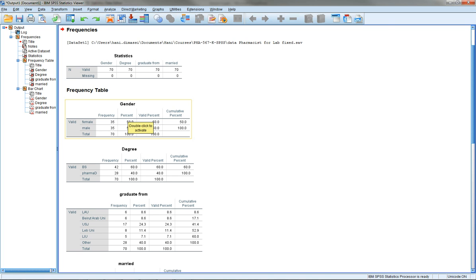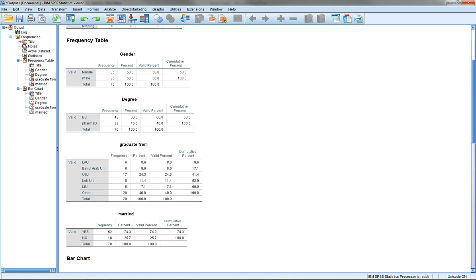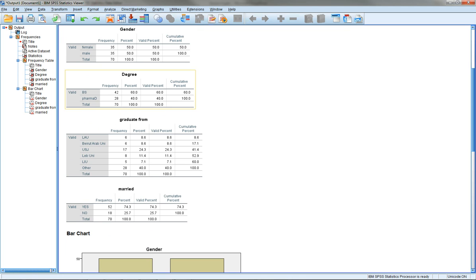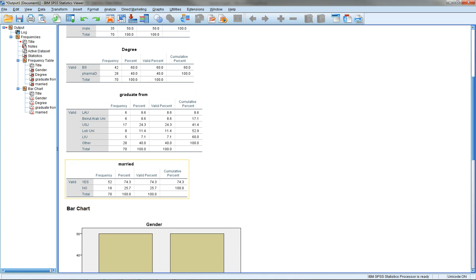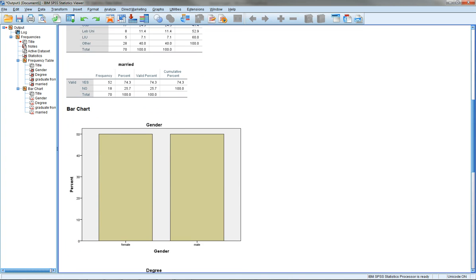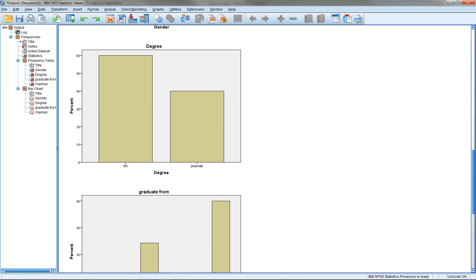Then I have a percent and a valid percent, and they add up to 100%. The difference between the percent and the valid percent, as we have mentioned previously, is whether or not you have a missing value. In the percent, the missing will be counted as part of the total, whereas in the valid percent, they will not be counted. A common practice is to use the valid percent. All right, so these are the descriptives on the four variables: gender, degree, graduated from, and whether married or not. And then you have the bar charts that just replicate the results, but in the form of bar charts.